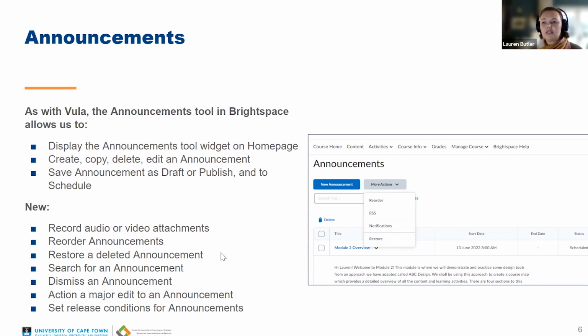You can dismiss an announcement, and also action a major edit to an announcement, which will go out to all of the students, including those who have dismissed an announcement. It will resend it to them as well. And then you can set release conditions for announcements. And Mary Ann will talk more to this later on.